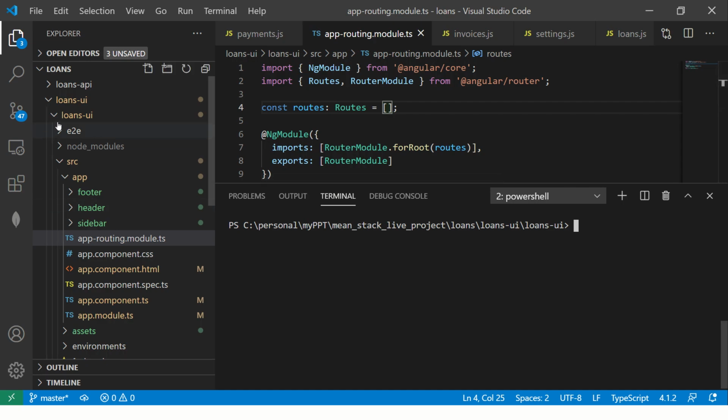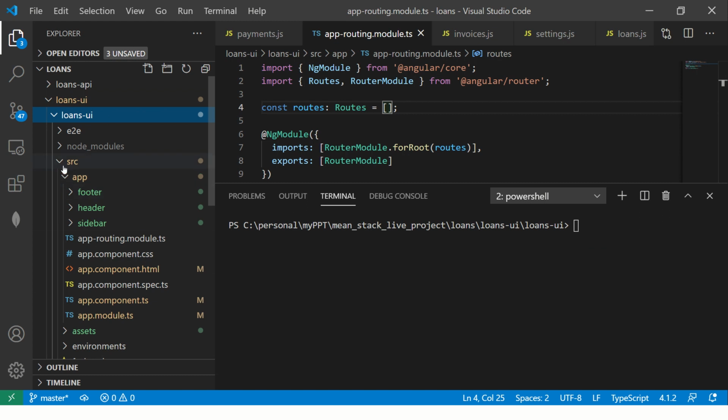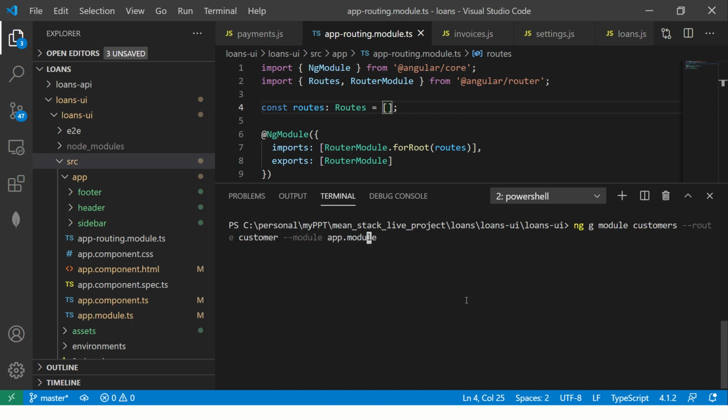So I'm going to my loans UI repo. If you are following along, you will know what the structure is. If not, please see the previous videos. All right. So first thing, I have this code I have just copied here. We are going to generate a particular module which is called customers, and this is the command we'll run: ng generate module customers, and we are saying add the route which is customers, and update the module which is app.module, right? So that's the routing module we'll update. Let's hit enter.